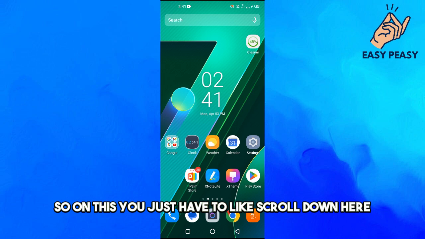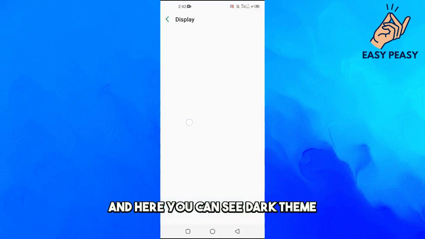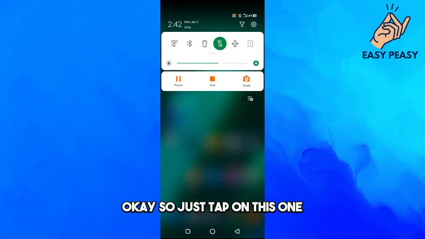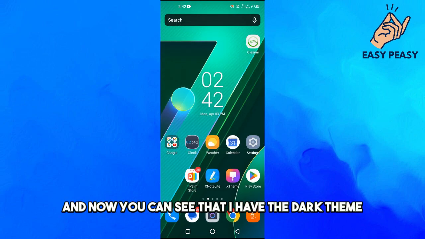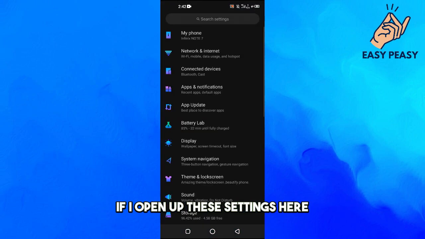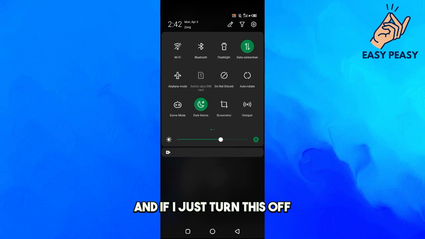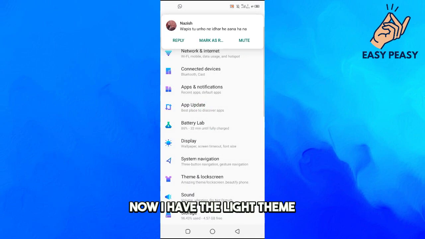On this you just have to scroll down here, and here you can see dark theme. Just tap on this one, and now you can see that I have the dark theme. If I open up these settings here, now you can see that I have the dark theme here, and if I just turn this off, now I have the light theme.